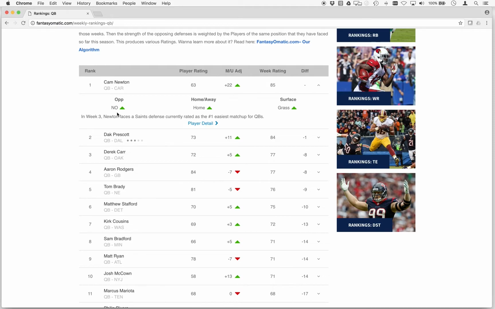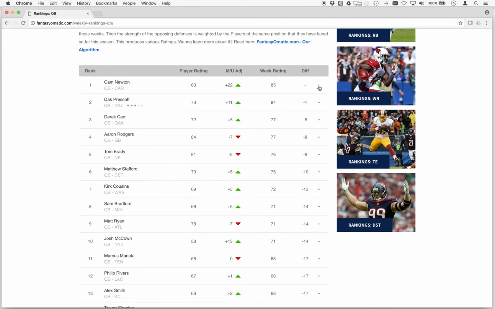Then there are other factors, for example, home and away and surface. What we're saying there is that quarterbacks who play at home statistically do better than quarterbacks who are on the road, and quarterbacks who play on grass statistically do better than quarterbacks who are playing on other surfaces. We actually have quite a few different variables that are factored into both the player ratings and week ratings, but we decided that we are showing you opponents, home, away, and surface so that you can see how those affect each player. So the matchup adjustment value that you see right here is really just the difference between what the player's rating is, which can be thought of as their year-to-date rating, and what their current weekly rating is.